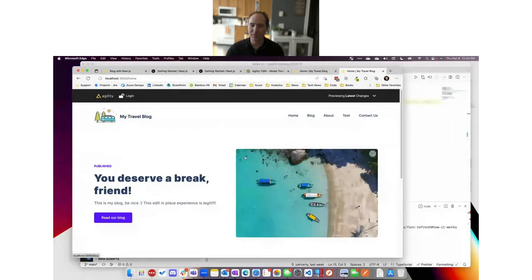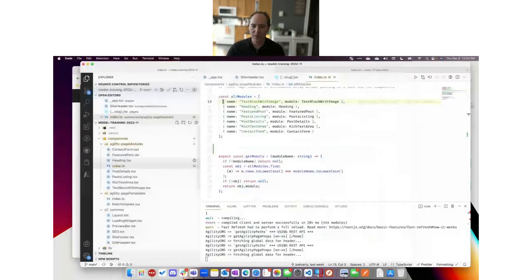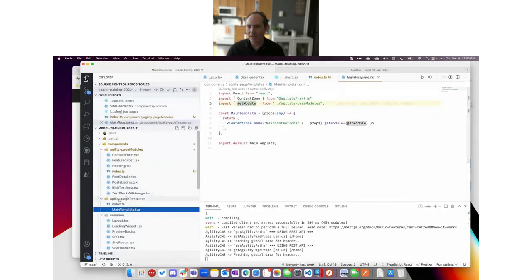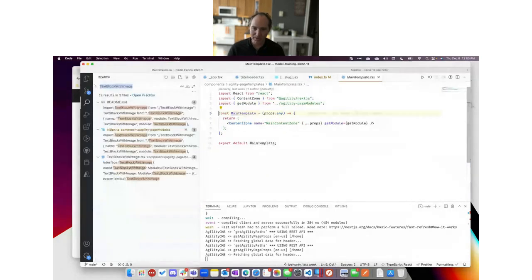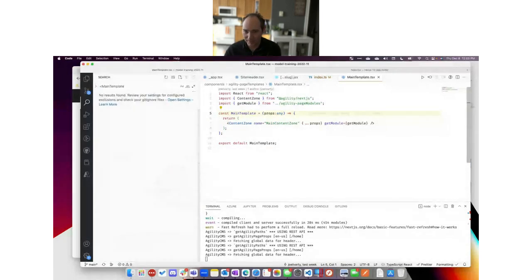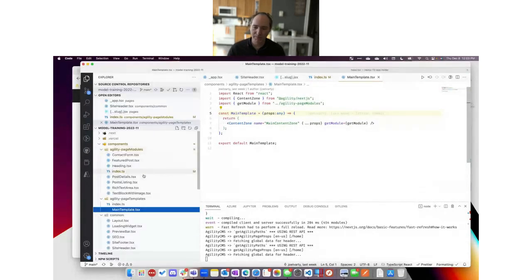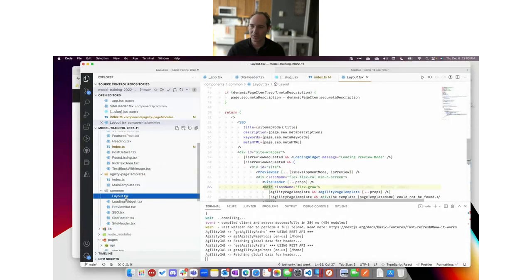Okay, so we've got the ability to render components as modules, all right? So that's what happens when we have basically this page template. How does it know to render this page template? Because you can see, just like I'm not rendering the text block with image or any of those, I'm not rendering my main template manually here either. It's Agility that's figuring out how to do that. So if you look at our main layout that is getting returned from our slug page.